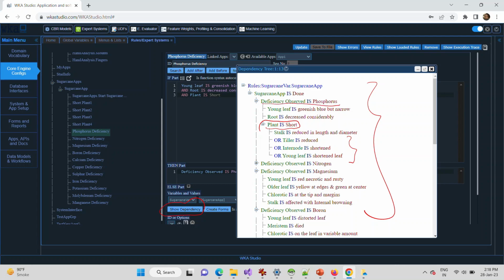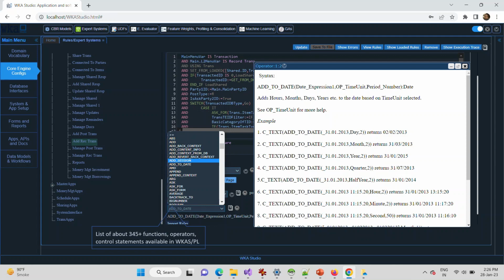So it can go to any level, up to 5 level or 6 level, depending on how the rules are written and so on. As discussed earlier, WK Studio programming language has 345 functions, operators, and control statements, and there is a lot of tool tip and online help available whenever required. So this is just a sample help.